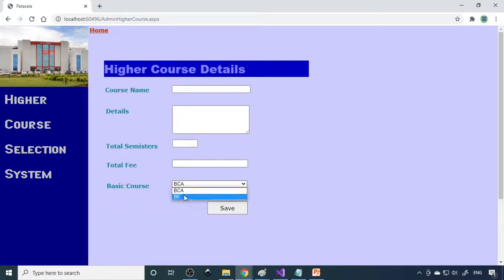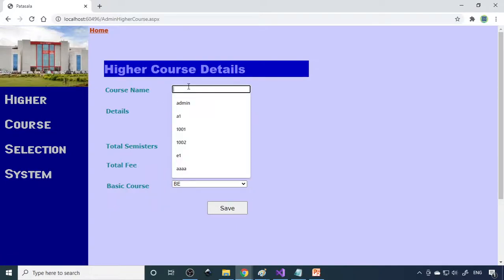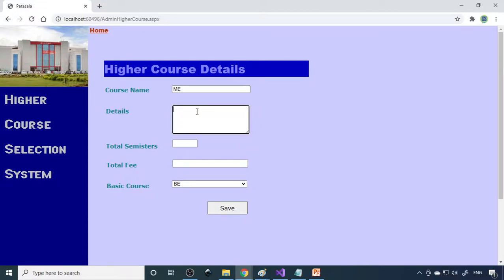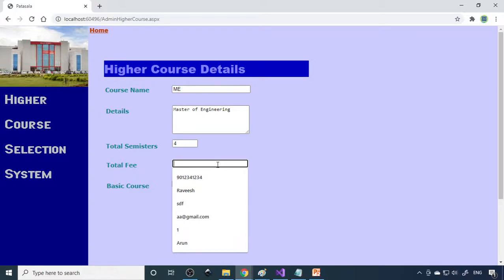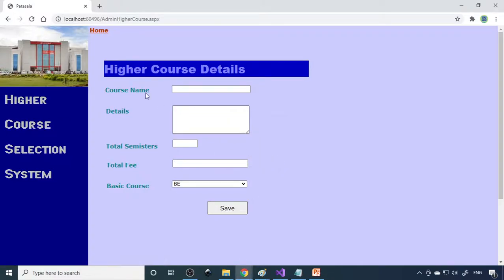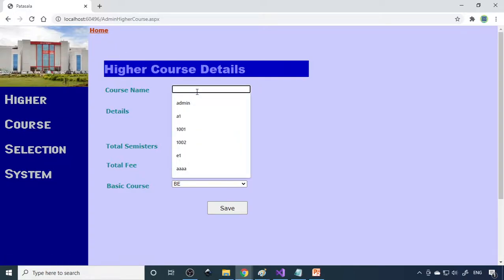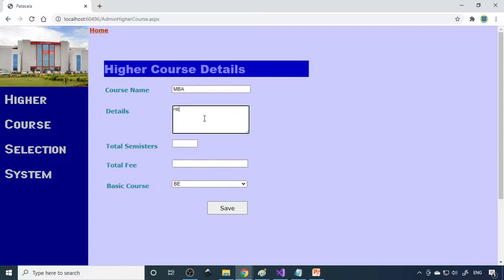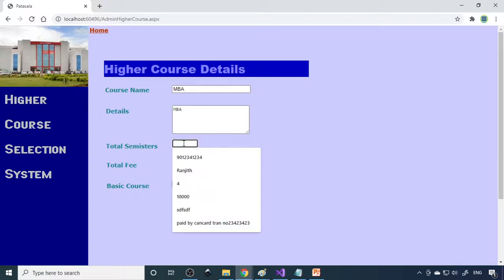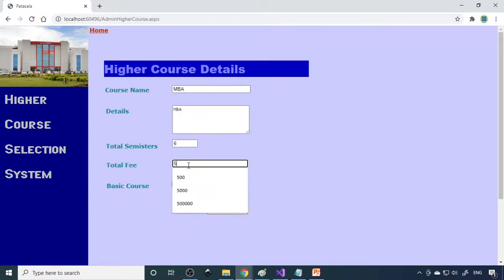Now we go to higher course. After BE, what other course can we do? That is ME. This is Master of Engineering, 4 semesters. Now what is the approximate fees? Around 4 lakh rupees. So you can save the information. After BE, you can also do MBA. This is Master of Business Administration, 6 semesters, and this is around 5 lakh rupees.